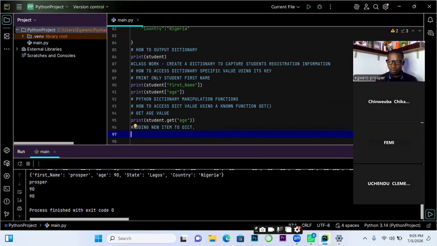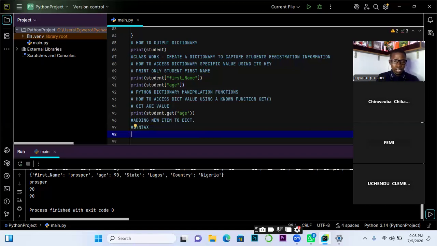Okay, so now in that case, the syntax is going to be this. The way you are going to do it is that, just like we are saying that we have a container like this, and we have added 2 or more items inside it. Now, you are saying that you want to add more to this container.